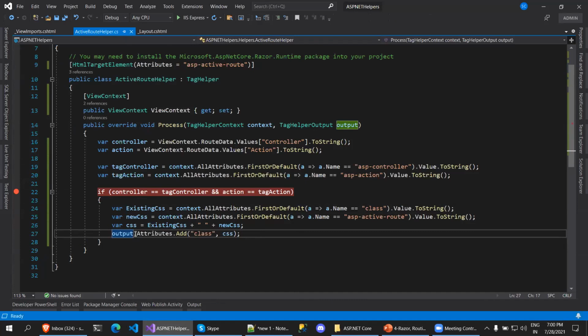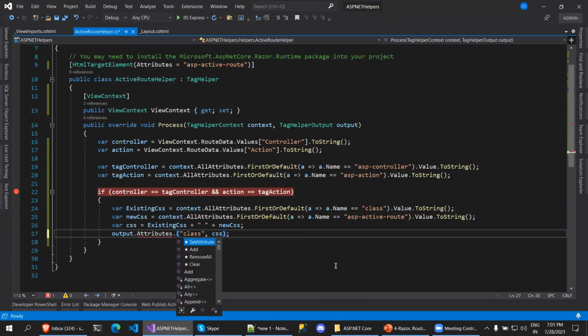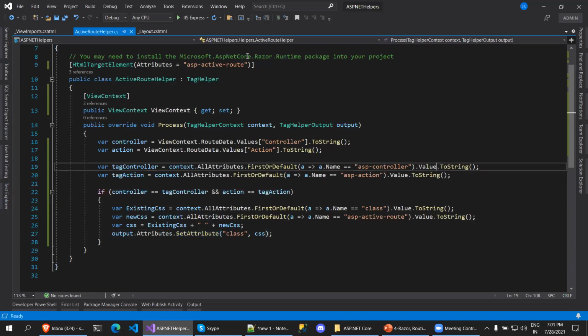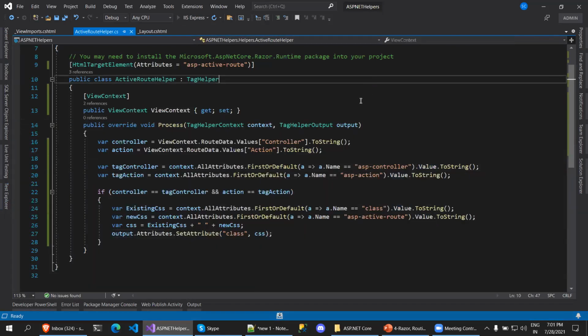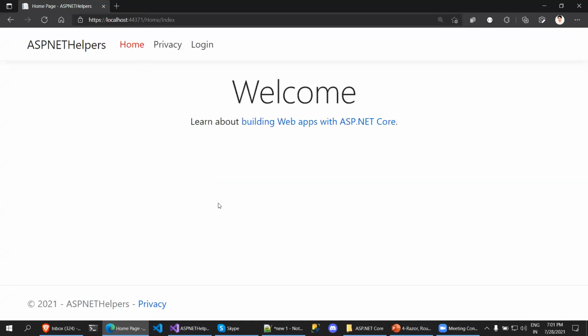It's node add attribute. It should be here. Set attributes. Attributes dot set attribute. In place of add, just replace it with set. It will work fine. So what they changed to do here, just replace add with set.